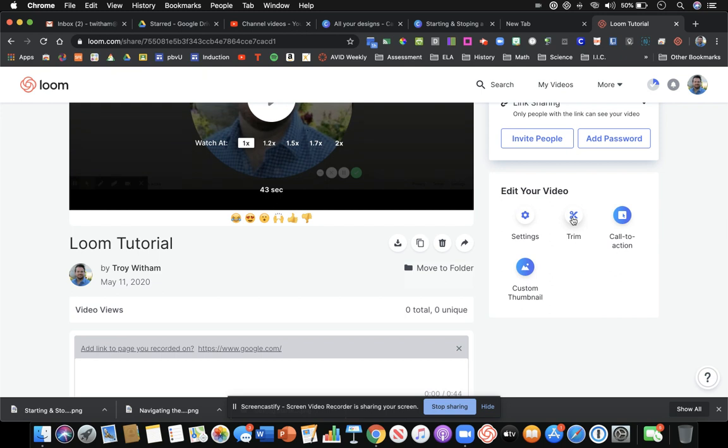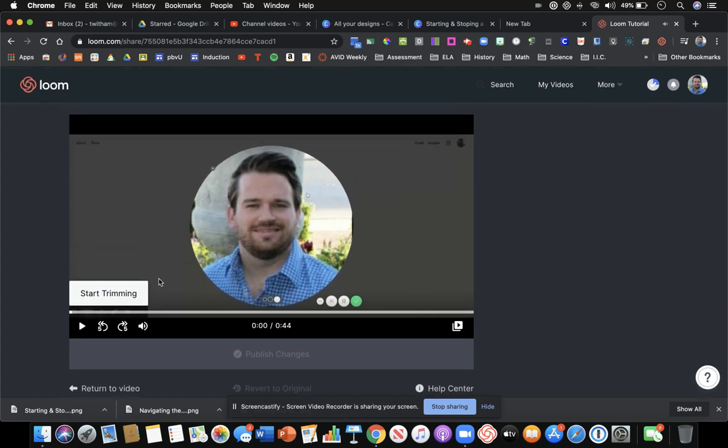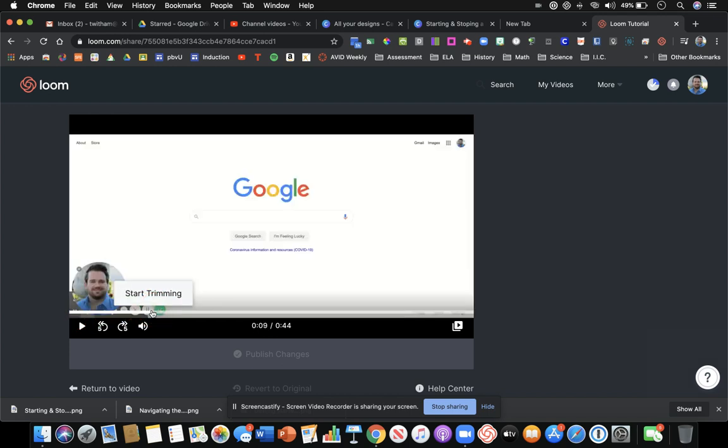From here, you can trim your video. So trimming the video simply adjusts where the video will start and where the video will stop. So I can drag this forward, and now my video will start here, and I can drag the end of my video back, and my video will stop there.